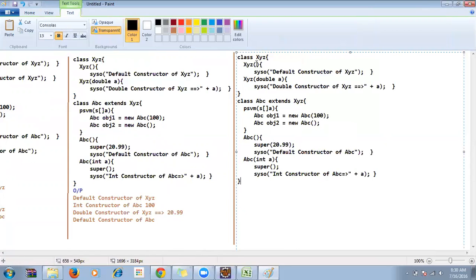So we have X, Y, Z, this one. So instead of having this super over here, ABC obj1 equal to new ABC of 100. I cannot have super and this in the same constructor. I can have either the super keyword, otherwise the this keyword.